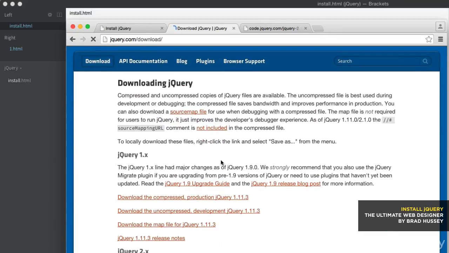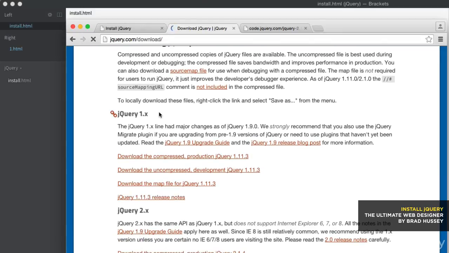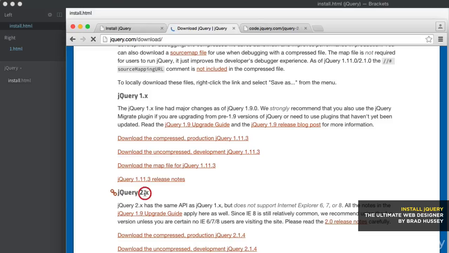Basically, this is how you download the local version, so you can host jQuery on your own site. You can see the 1.x and 2.x. The difference between the two is that 1.x supports Internet Explorer 6, 7, and 8, and 2.x doesn't. So 2.x is for those forward-thinking web developers like me who don't like to support browsers that should not exist. They're essentially the same API, just with less support for Internet Explorer 6, 7, and 8.